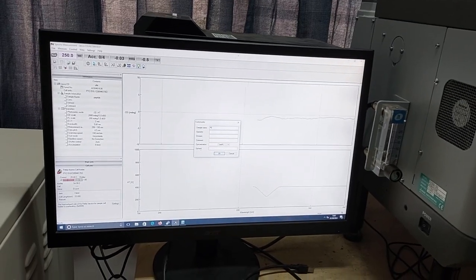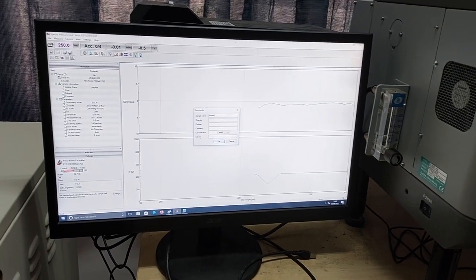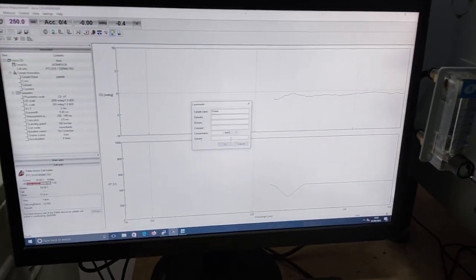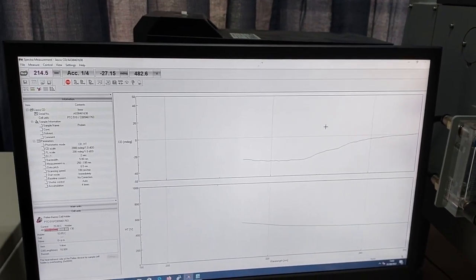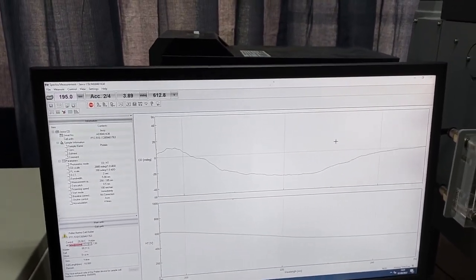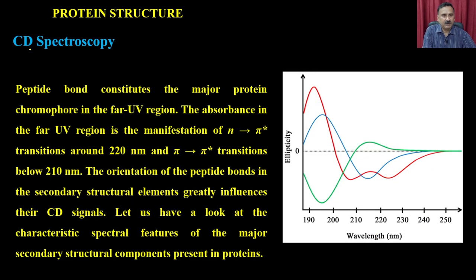So this is a protein sample. I'm putting protein. I click on OK and the spectrum will be recorded. Now, once you have collected the CD spectra, it is going to look like this, where you have plotted the ellipticity and the wavelength on the axes.